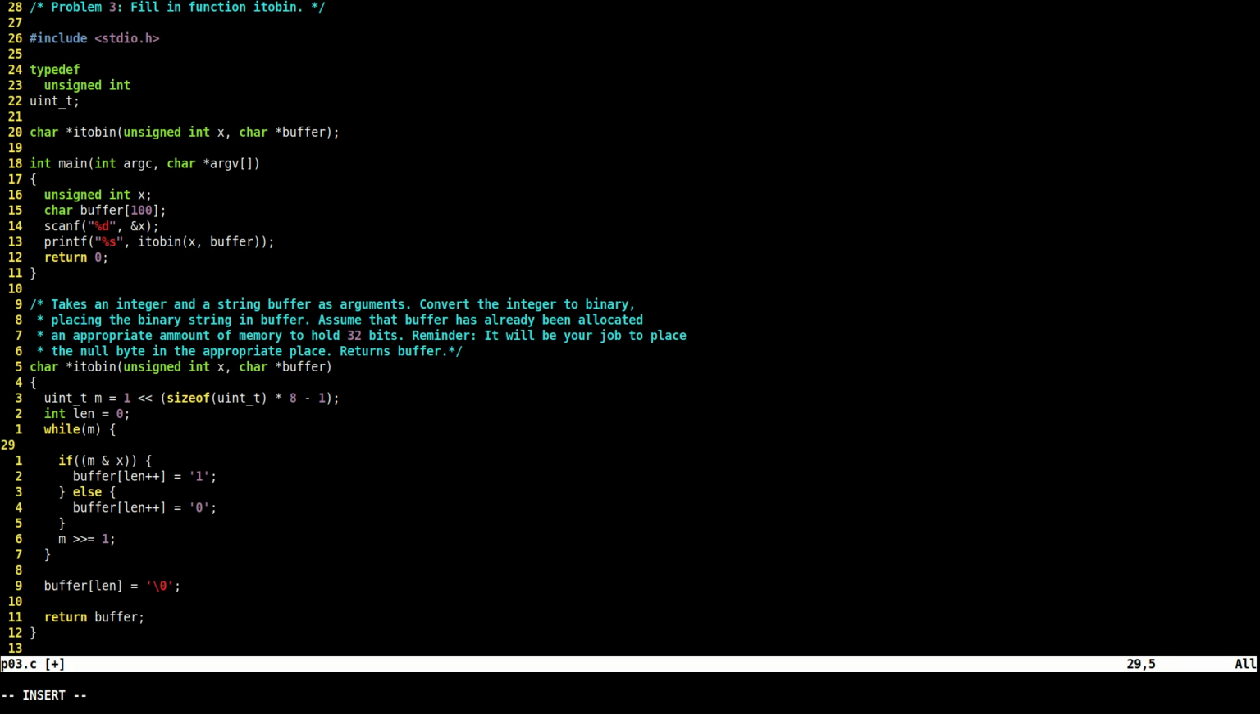Here's an alternate version. If I were to comment these out, I could do this in one line with the ternary operator, which is kind of cool. So I could say buffer[length++] equals, and now I could do the ternary operator here: m and x question mark, and then I would put a 1 here, and a colon, and a 0 here. This is the same thing as this if-else statement, but in one line. So this would work too. But I'm going to comment this one out and uncomment these ones. We're going to use this version, but that's an alternate way of doing it that I kind of like.